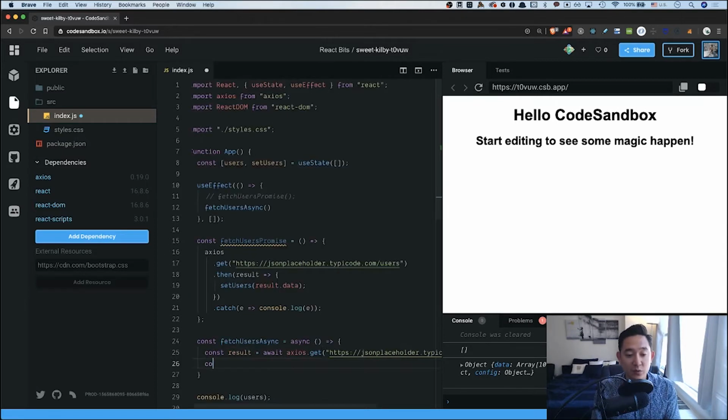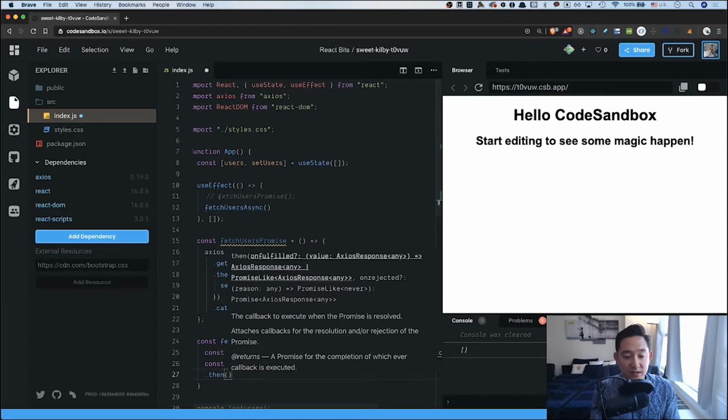You can make another request here, like result2 to another axios.get request. In a sense, it's a lot more clear on what you're trying to accomplish with these asynchronous requests versus having a continuation of all these .thens.